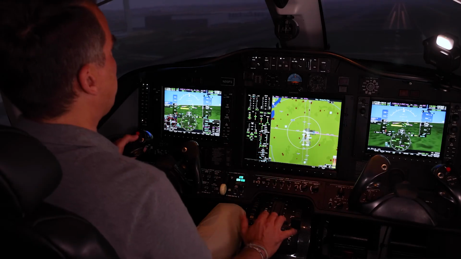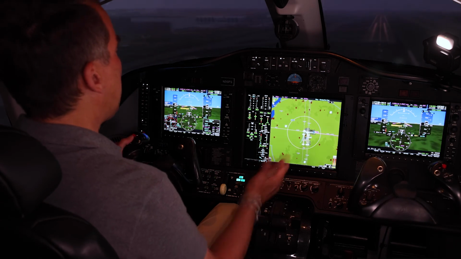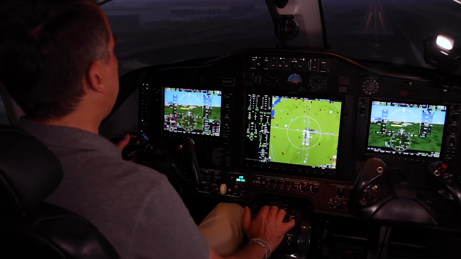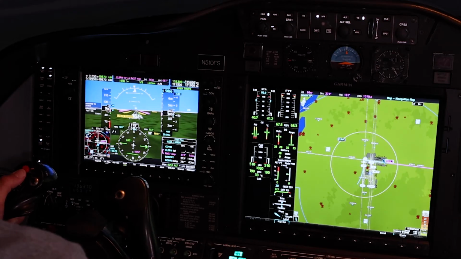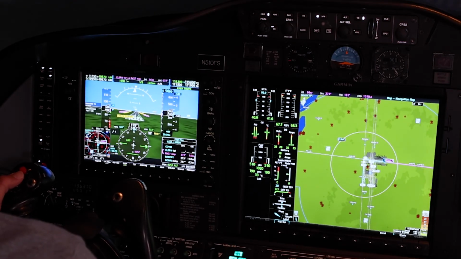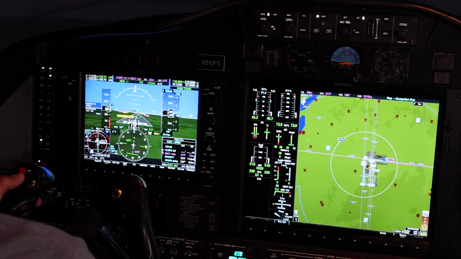We've set up our circle in a way that we had plenty of time to be stabilized as we're on short final at VREF and at more or less a nominal 3-degree angle that we're judging visually and with the help of the synthetic vision.